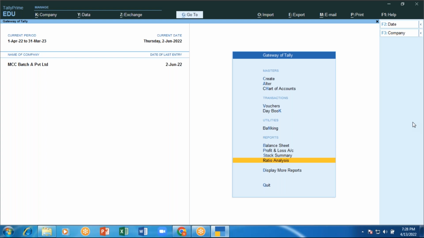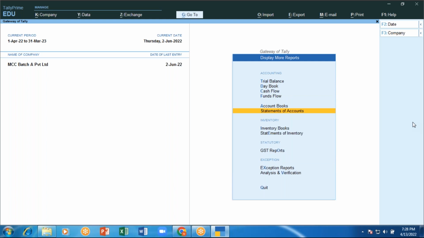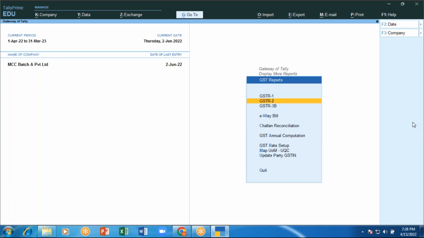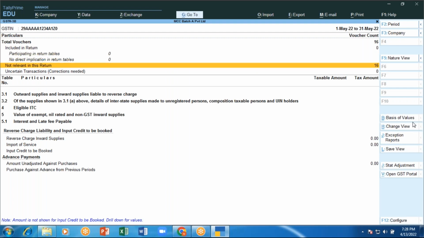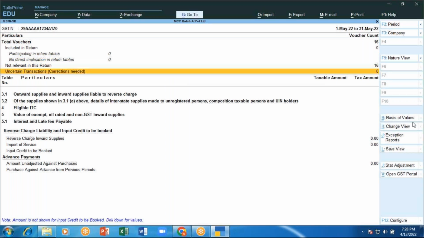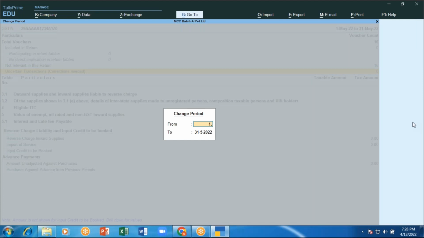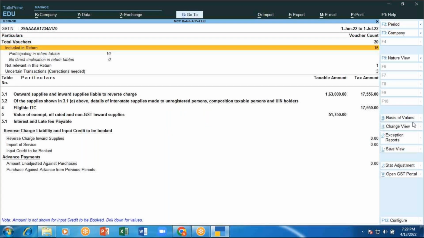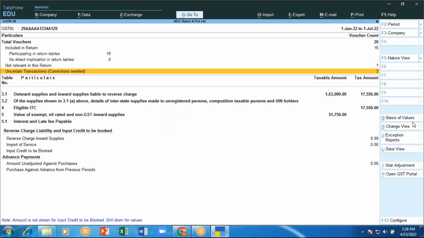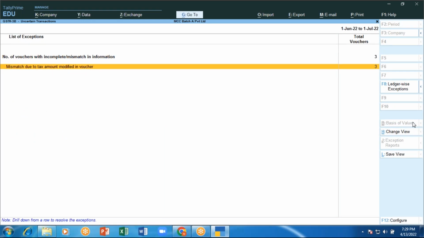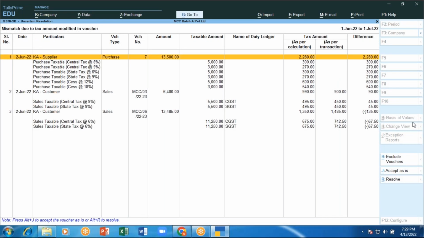Now see, let me show you the report. After making a transaction, in which month? In the June month, I made a transaction. I'll go for display more reports, GST reports, GST 3B. So here I don't have any errors. This is May month. Let me change the period. Alt F2, from 1/6 to 1/7, because the 38th date will not be accepted. It is showing me uncertain transaction correction needed, 3 transactions, enter. Mismatch due to amount modified in voucher, I'll enter on this. So what is this?